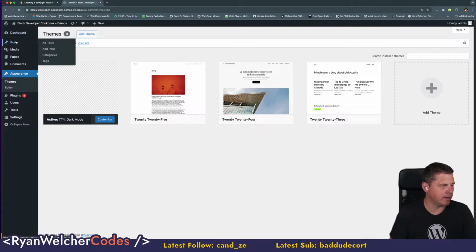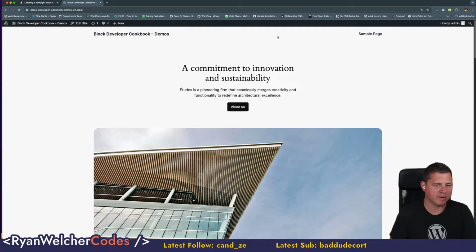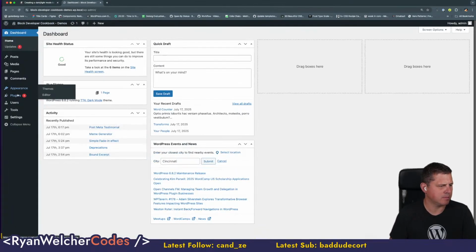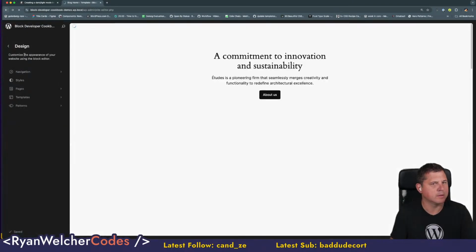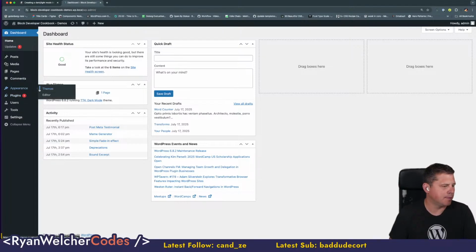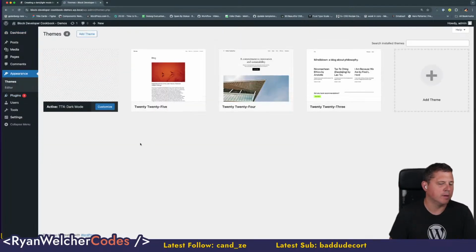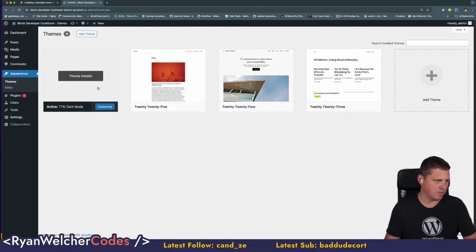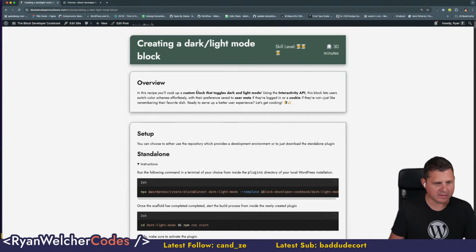So with this theme active, is the theme active? Stand by. What is theme live active? Not editor. Oh, come on, right? Themes, dark mode. Okay, cool. So I have this dark mode thing out. So that's all the setup that we need to do. So now let's get into this.